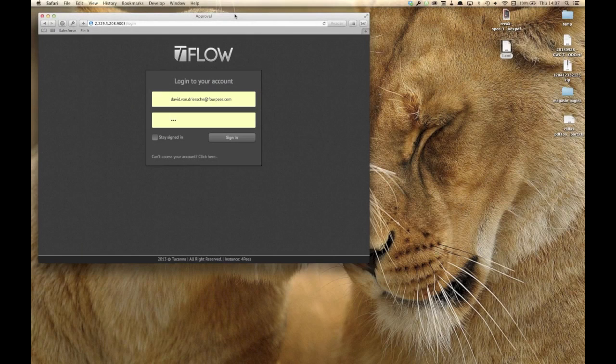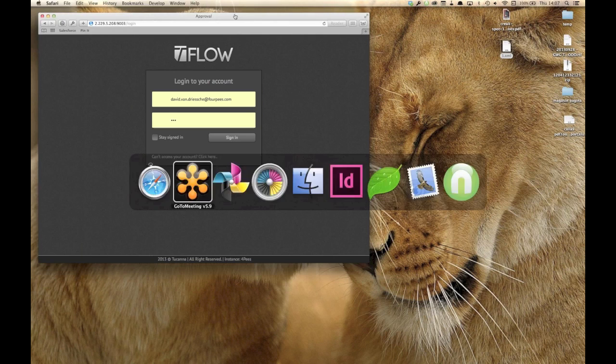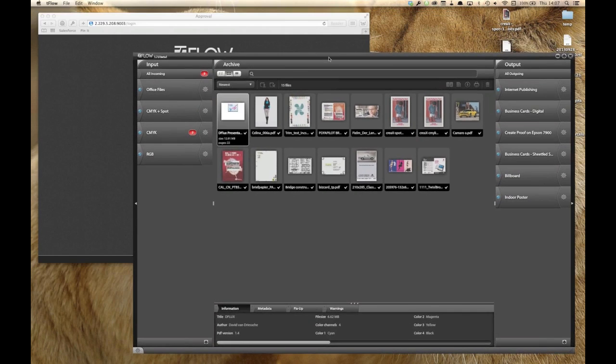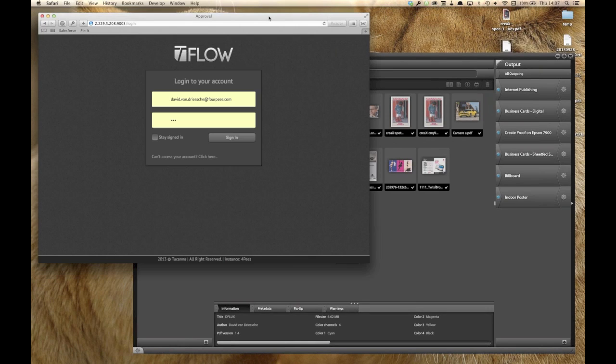So what we're looking at today is technology from a company called Tucana. There are actually two major technologies from Tucana, and one is T-Flow Production, which is a production automation system. The other is T-Flow Approval, and Approval is a web-based approval system, as the name suggests.